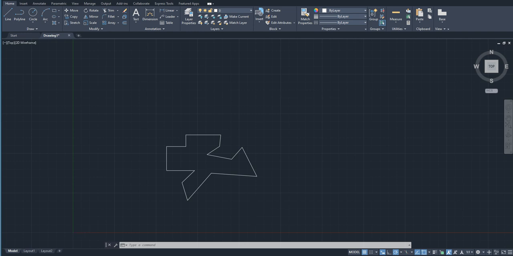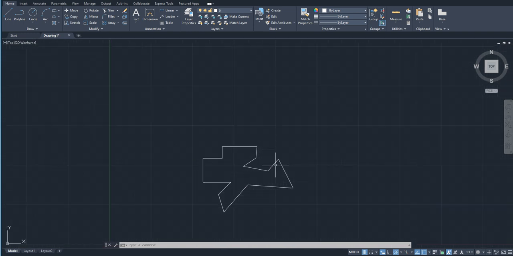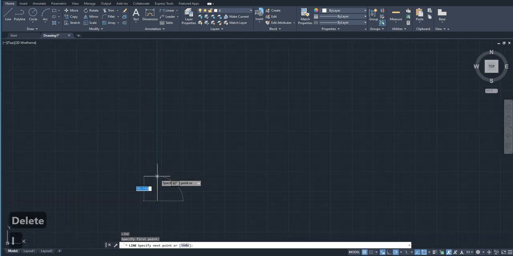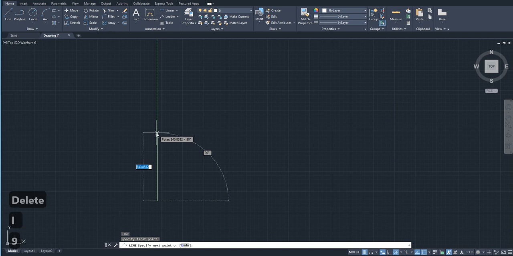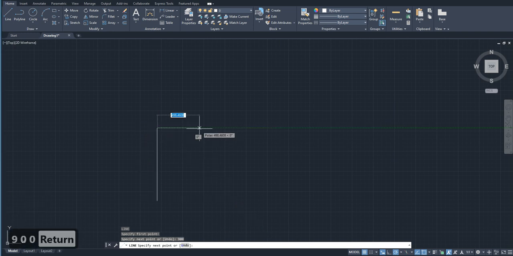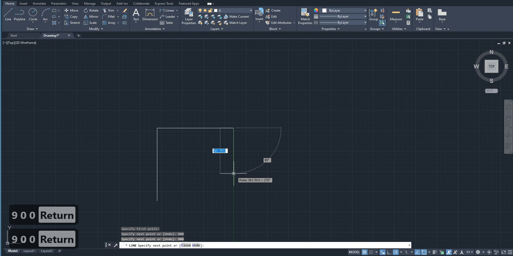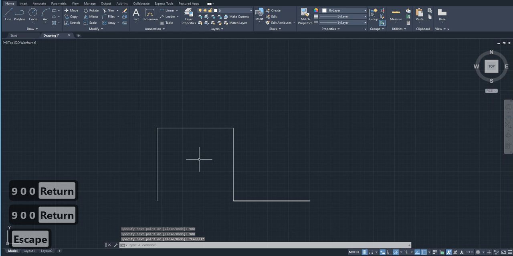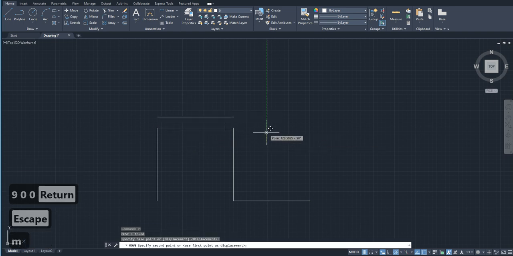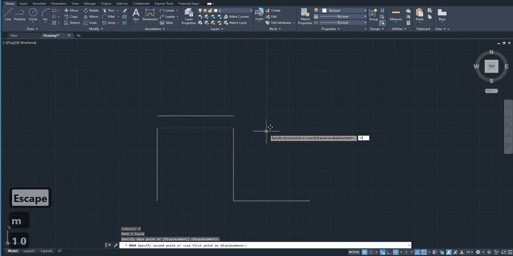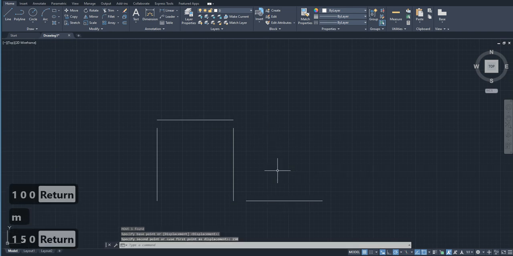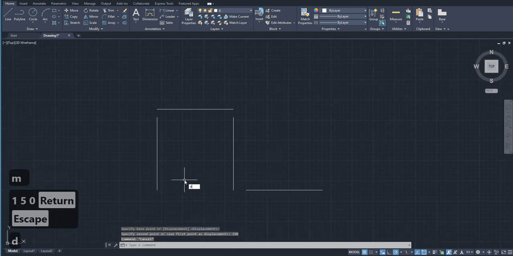But this is when our object is all joined. What if we have lines separate? For example, I'm just going to make another example. This time I'm going to scale the lines. So over here I'm going to extend this to say 100, and I'm going to extend this to 150. For your reference, I'm going to draw my dimension lines.